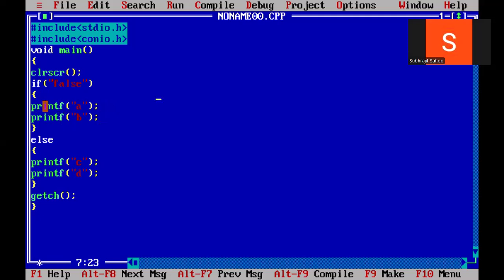True means which statement will execute? printf A and printf B will be executed, not printf C and D. That's why the answer is showing what? See, A, B or not. Okay. So you need to take care of these things. False here will be treated as a string only, and the first character's ASCII value, 101, will be assigned. 101 means true, right? 101 means true.